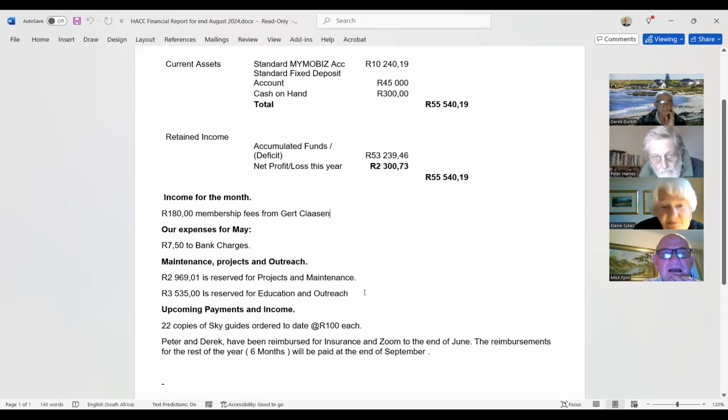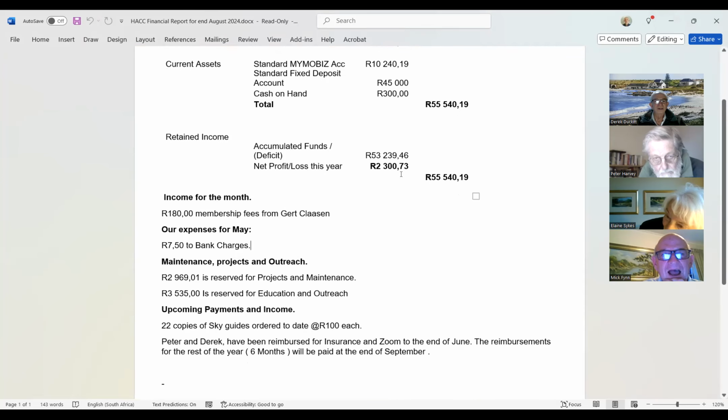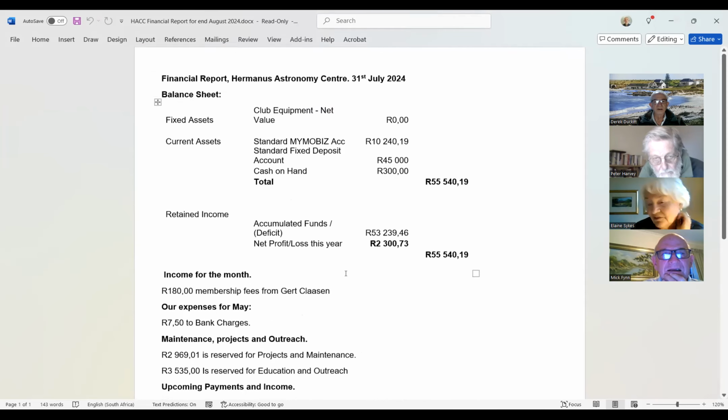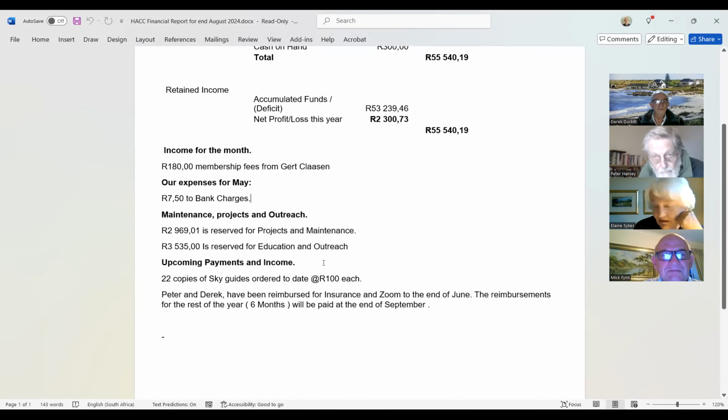And our only expenses, oh, it says for May. I'm sorry, I'll have to change that. August? Did I send you the wrong thing here? Oh dear. Okay, I forgot to change it at the back. Peter, I'll send you the new one. I'll update it, but the figures are right. I just didn't change the dates.